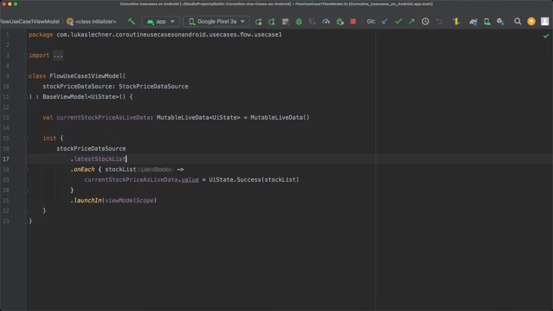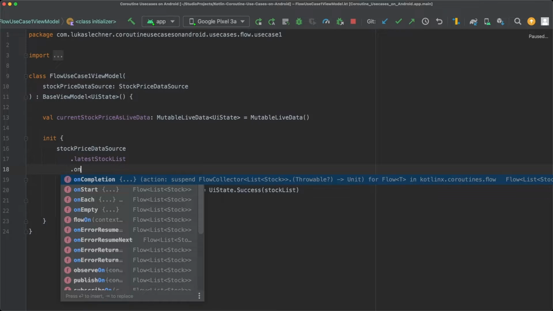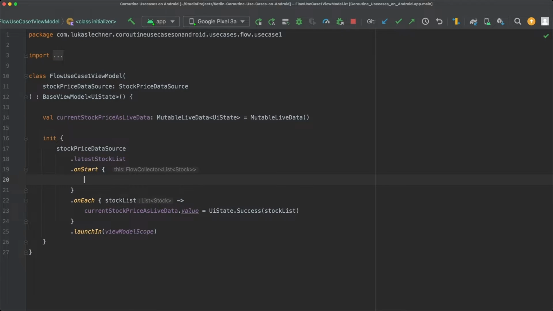With the onStart operator, we can define an action that is performed right before the flow gets collected. Let's simply log out that the flow starts to be collected. It's important to mention that the action in the onStart operator, so in our case the print statement, is invoked as soon as the collection from the flow starts, and not when the first item is emitted.